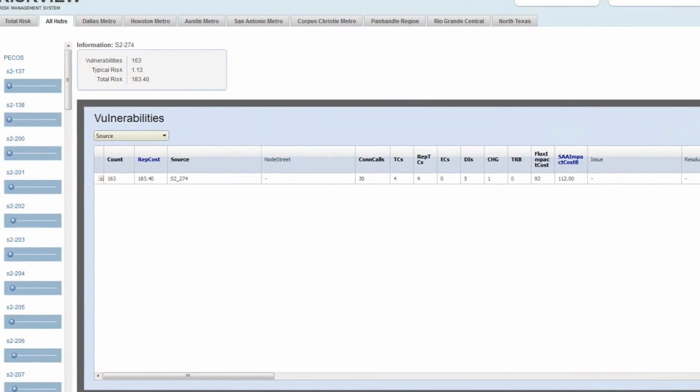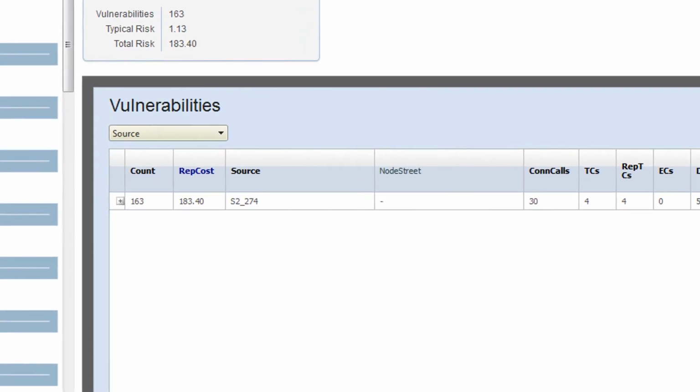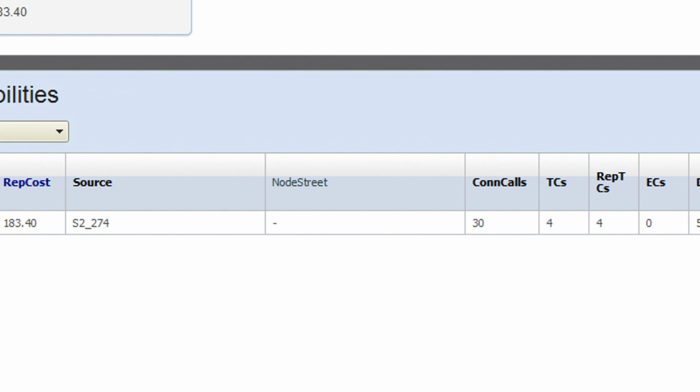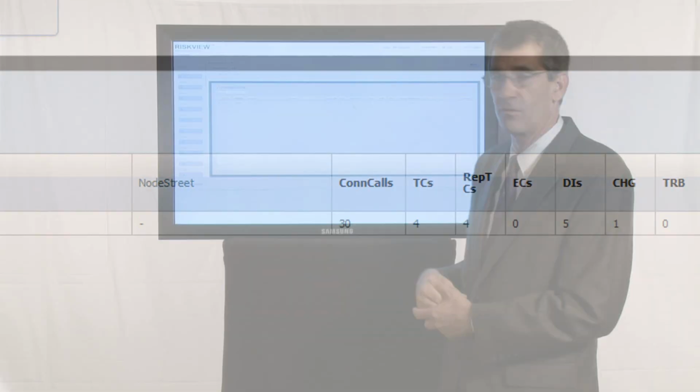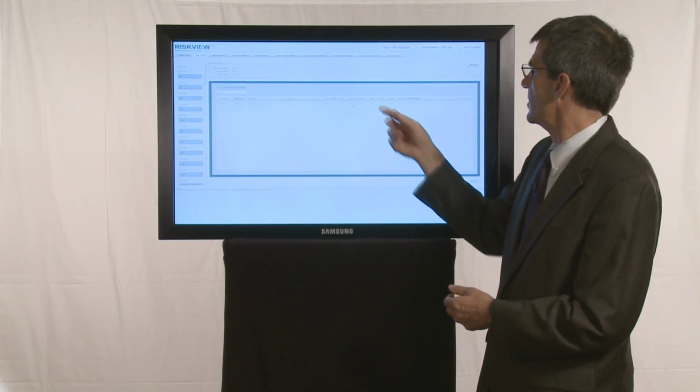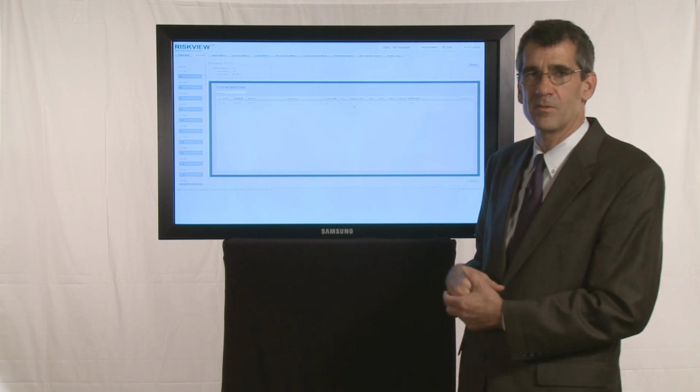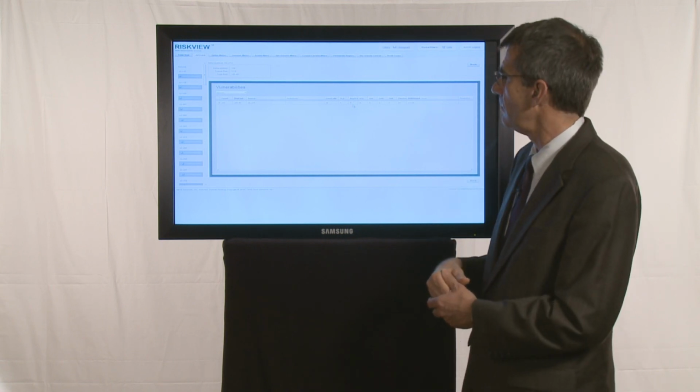For example, see there's 163 transactions, and what those are in terms of connectivity calls, there's been 30. Trouble calls, there's been 4. Repeat trouble calls, there's also been 4. Disconnects and server assured data, for example, that's indicating modems in trouble from upstream and downstream errors.